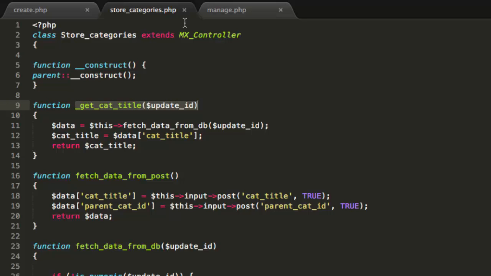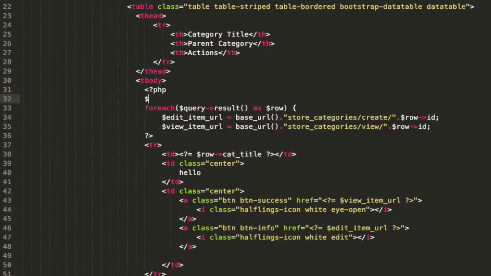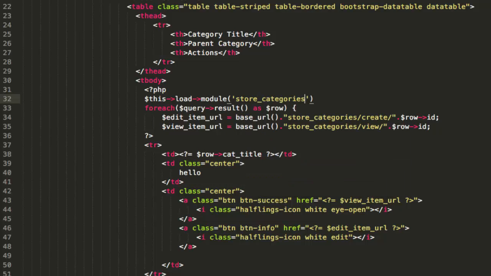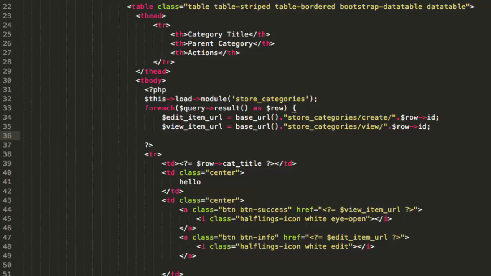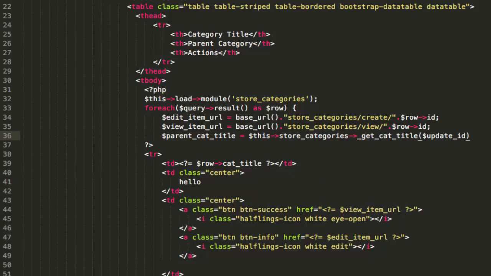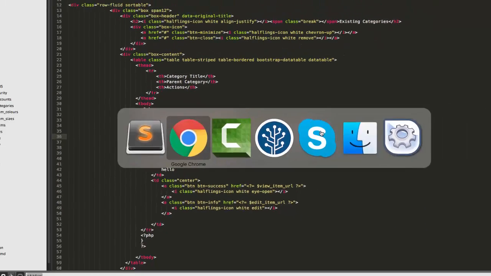So I'm going to copy that, and as we loop through here, I'm going to load up module store categories, and I'm going to say parent cat title equals this store categories get cat title, and that would be from row ID. Okay, however, this is going to cause an error message, probably. Let me just show you.